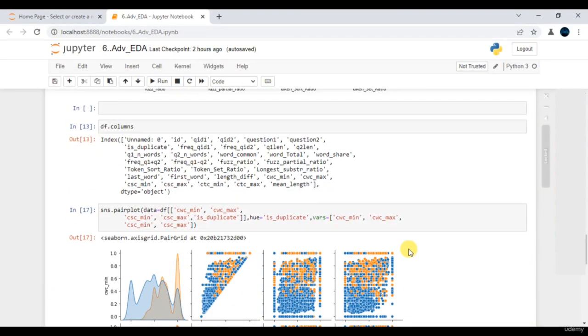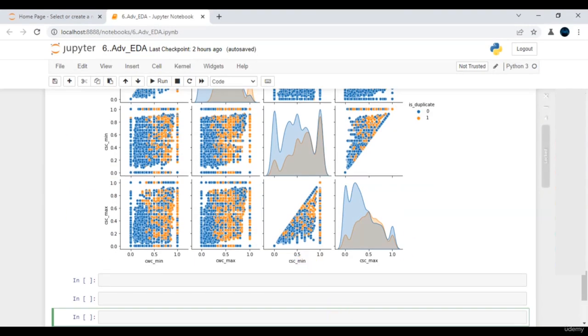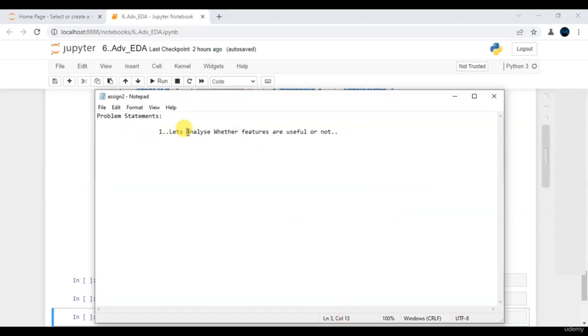Hey folks, since in the previous session we have performed multivariate analysis, let's go ahead and, again in this session, analyze whether the features that we have are useful or not, using something known as exploratory data analysis.